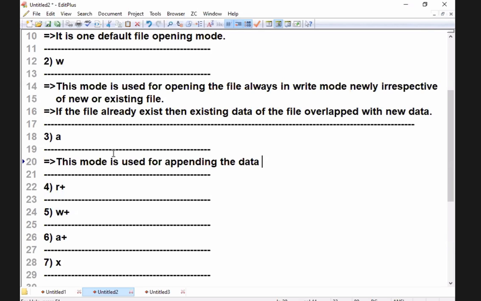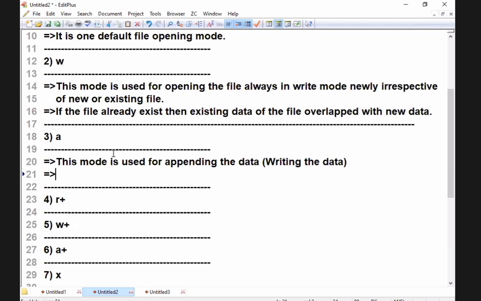Writing only. Appending the data means what? Writing the data. That is the meaning of it. Now what is happening?